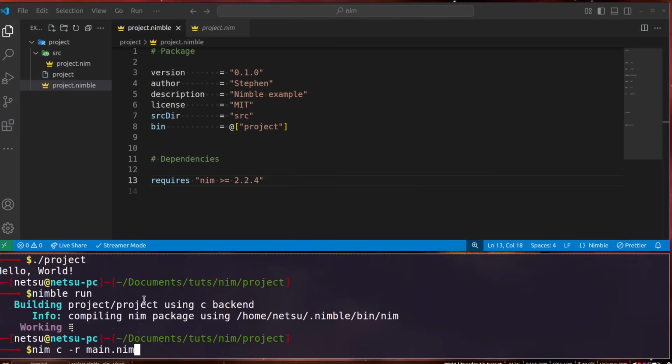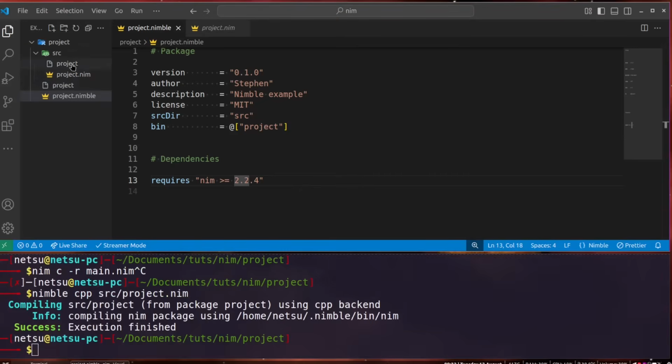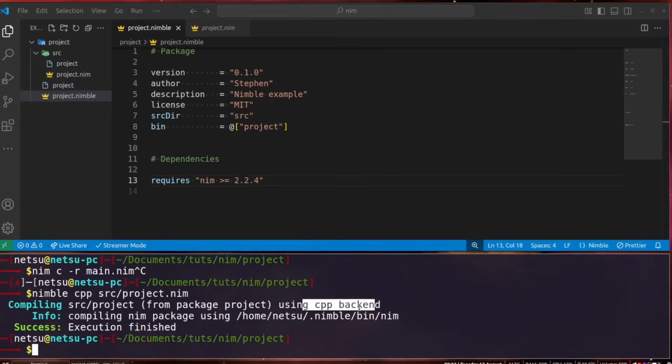That's pretty much the longer hand of it. You can also compile your source code using different engines. For example, by default, it's going to do it using the C backend. But if you want to compile it using C++, you can go nimble cpp, and then you need to specify the file specifically. You cannot compile everything at once, so you need to go source and then project.nim. And that will give us an executable here, which has been compiled using the C++ backend.